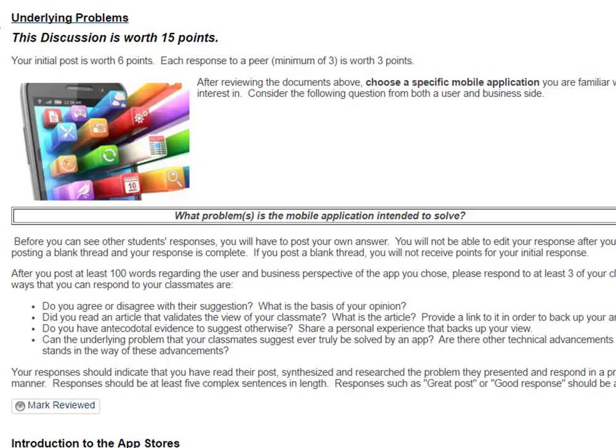I'd like you to compose an answer from both the viewpoint of the user or consumer of the app and also from the developer or the business side. Your post should be at least 100 words for each perspective.